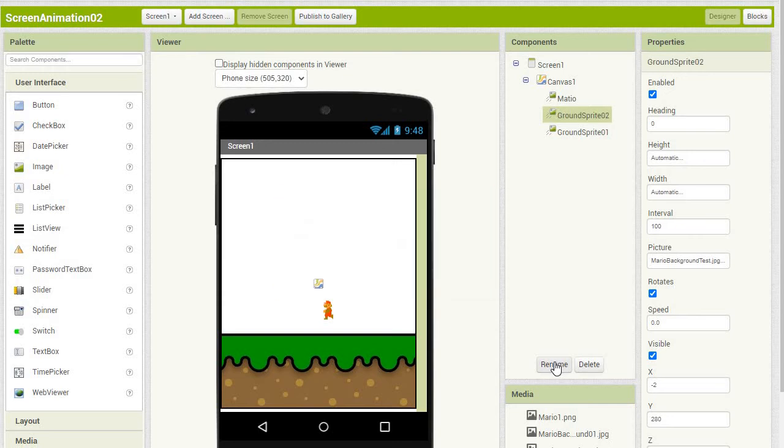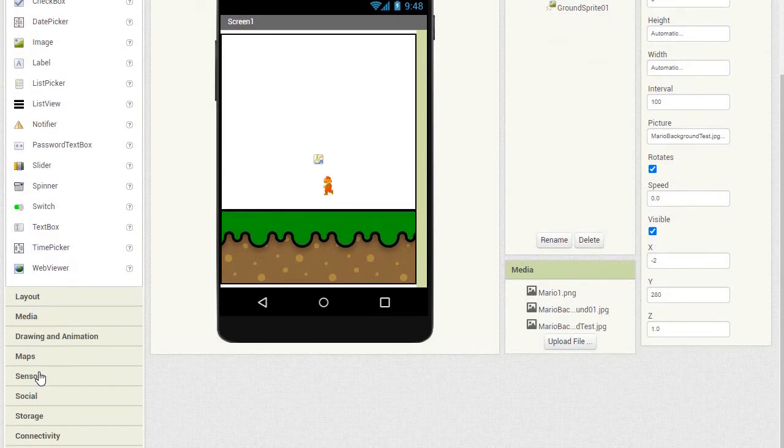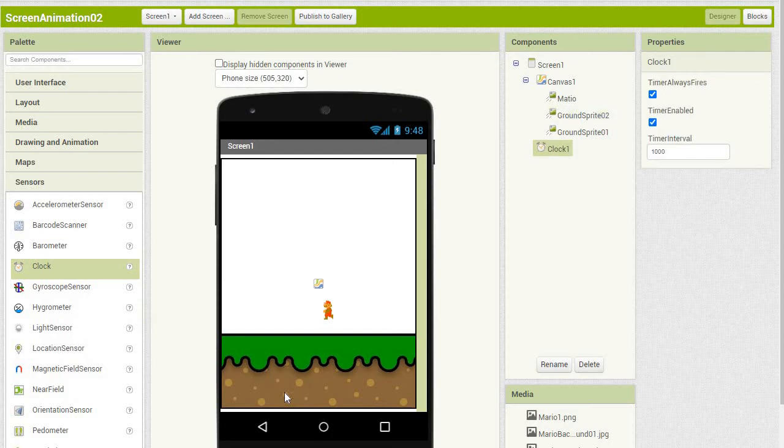And let's just go right into the code. Oh, we need to add a clock. Let's go over to sensors and let's add a clock, because the clock keeps track of all that kind of stuff for us. And I'm going to set the interval for now to 100. And I'm going to turn off the timer.